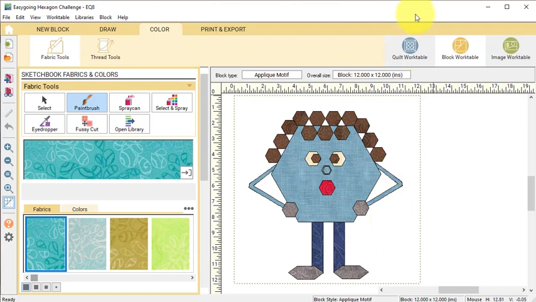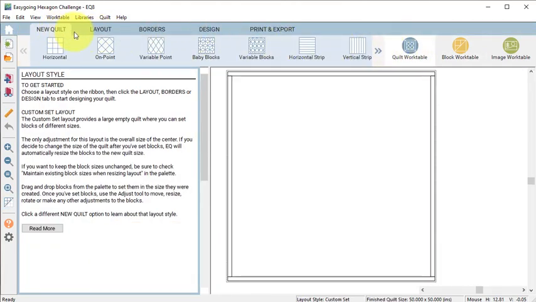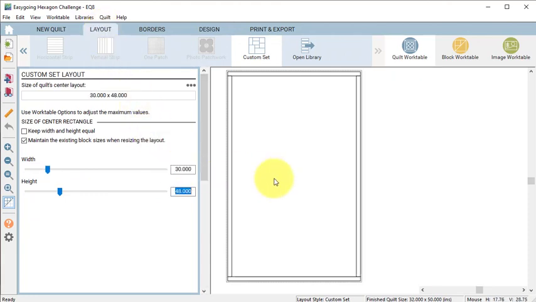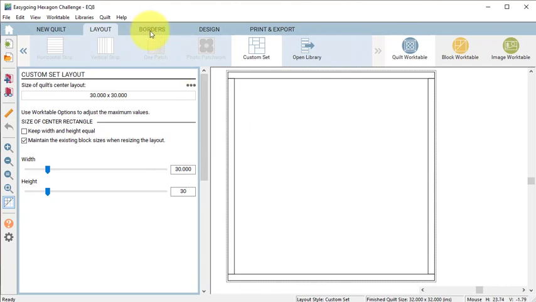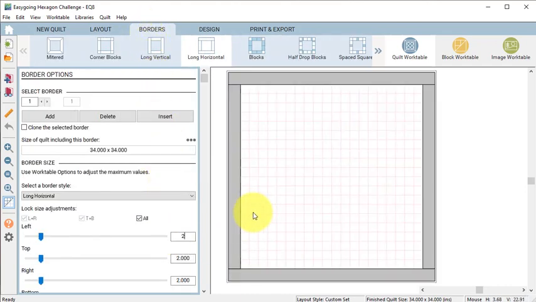So select the quilt work table and select a new quilt. On the ribbon toolbar, scroll to custom set. In the layout tab, change the size to 30 width and height. Go to the border tab and change the border to 2 inches.